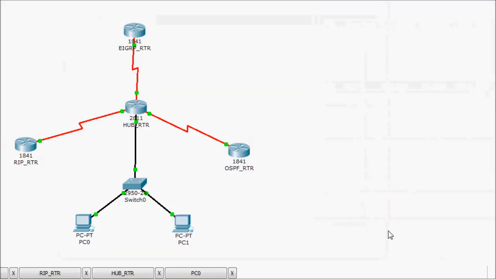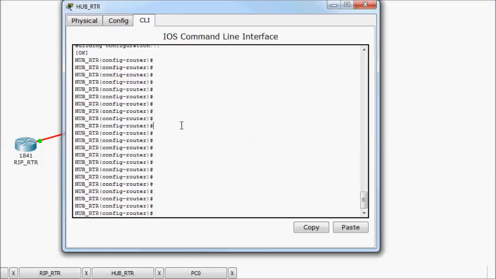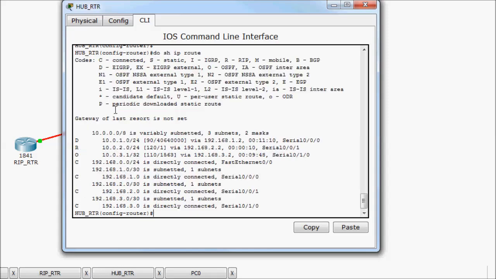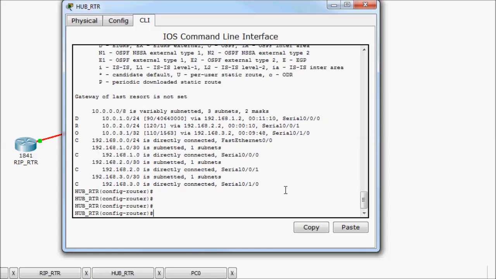So I'm going to turn that mode off. We'll jump into it. If I do show ip route, I have routes from EIGRP, which is labeled as D for DUAL. I have routes from RIP, and I also have a route from OSPF. All right, so I'm going to start with EIGRP, and we'll see what happens.